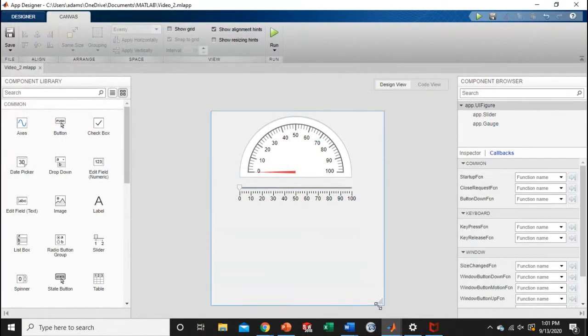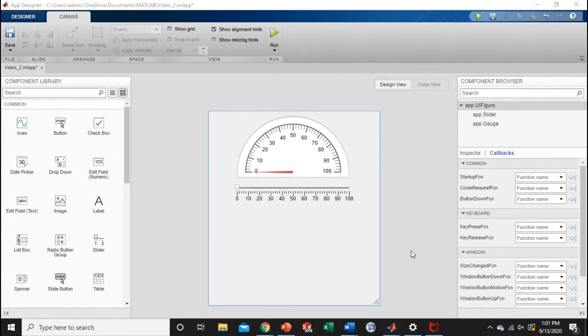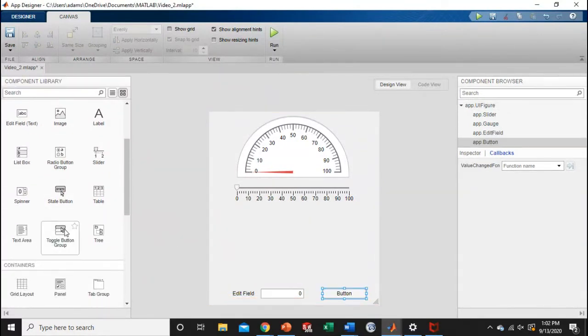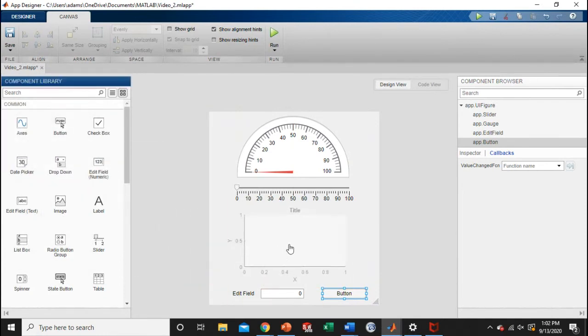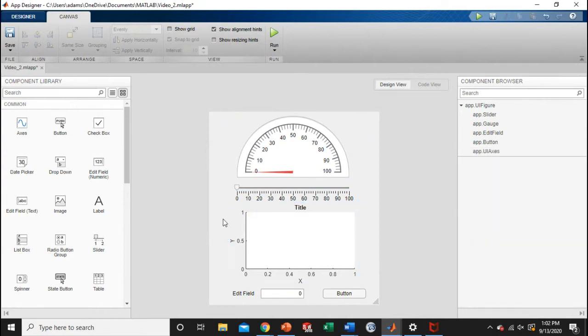And so I'm going to go in and grab all these other objects that I need. I know I'm going to need an edit field numeric down here. I know I'm going to need this state button, and I think I passed over the first one, which is the axes object. And so now I don't want this title anymore, and I'm going to go ahead and change my axes directly.